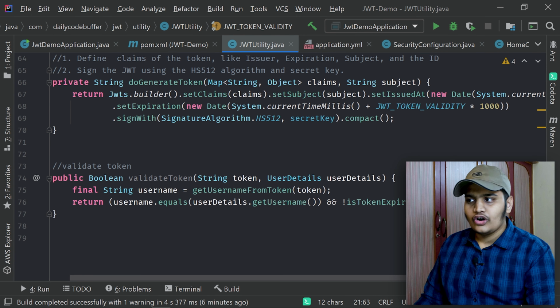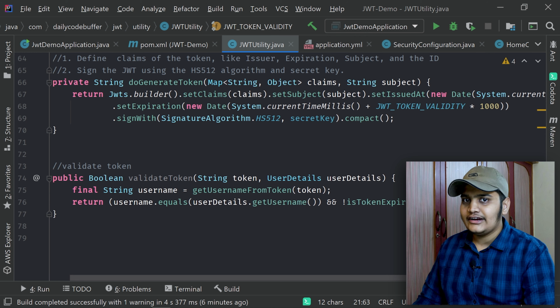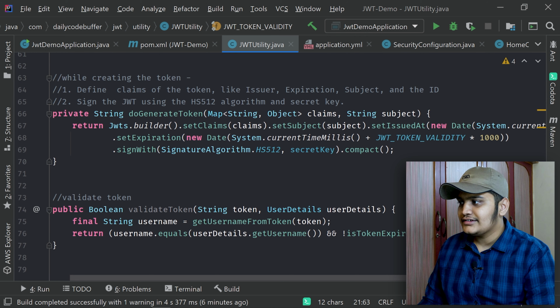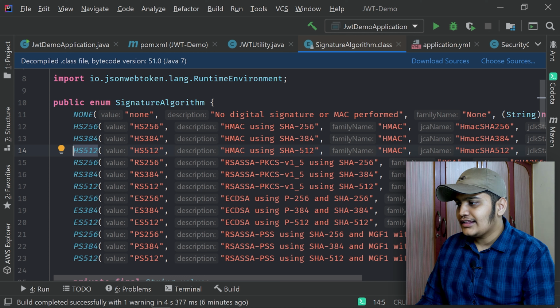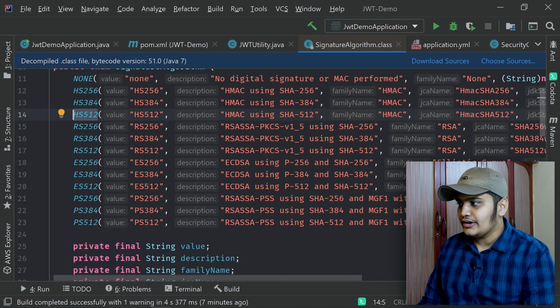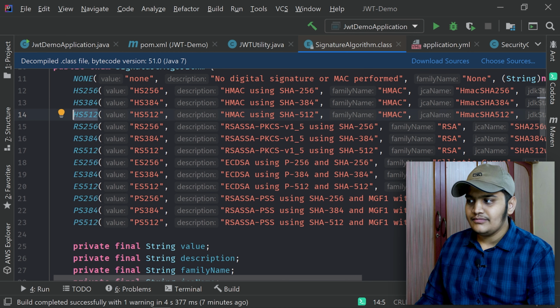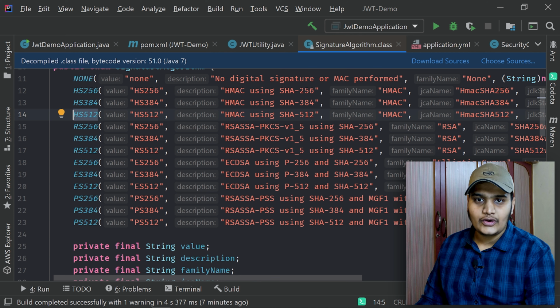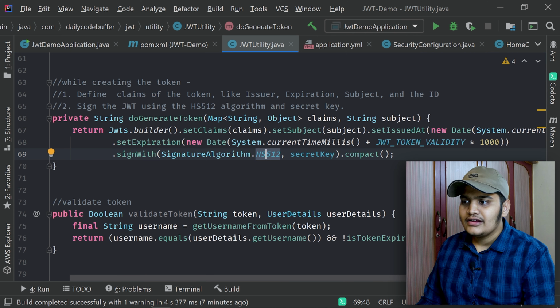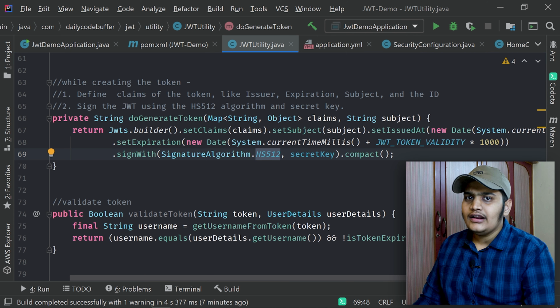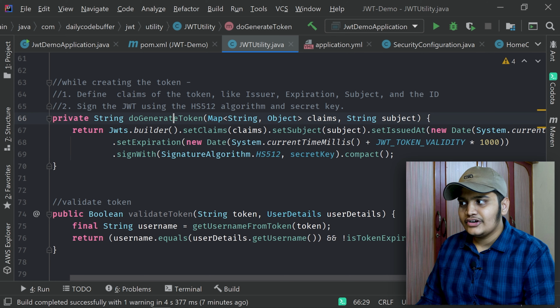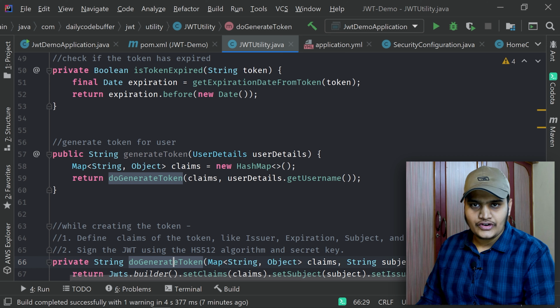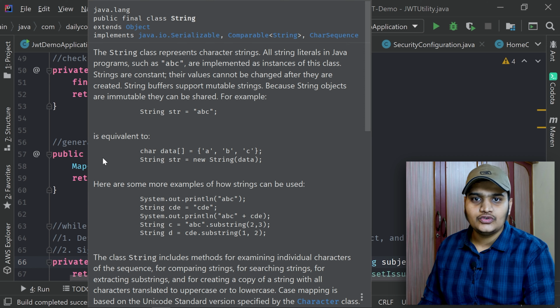We are using an algorithm, and we have to give that information over here. If I open it, you can see that there are a lot of algorithms that we can use. We are using the HS512 algorithm, but there are different algorithms you can choose. And we will call the compact method to compact our JWT so it's compatible with our URLs. This will generate the token, and the token will be returned as a string, and we can pass the token to the APIs.